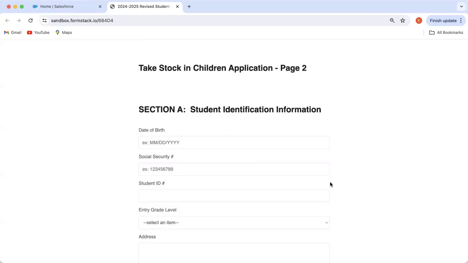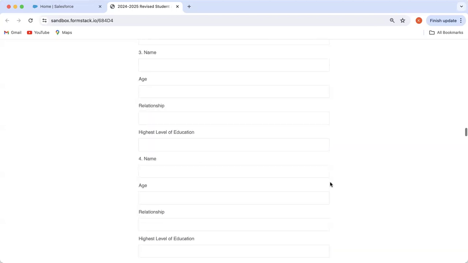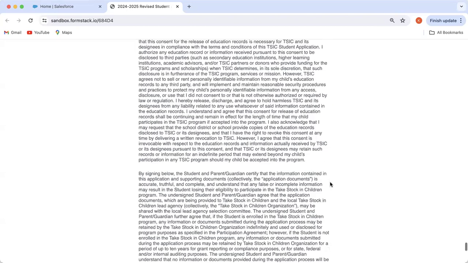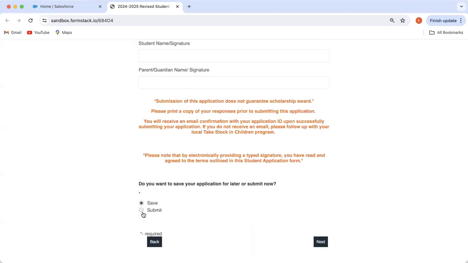I'm going to go back so I can show you how to submit the application when you're ready. It'd be in a similar spot. You would simply hit submit and then the next button, and you would again be taken to a second page where you would have to hit the submit button a second time. If you do not hit the submit button on the second page, your application will not be saved, nor will it be submitted.